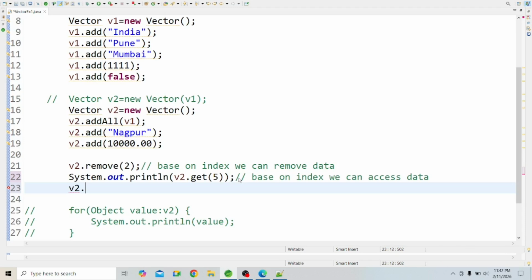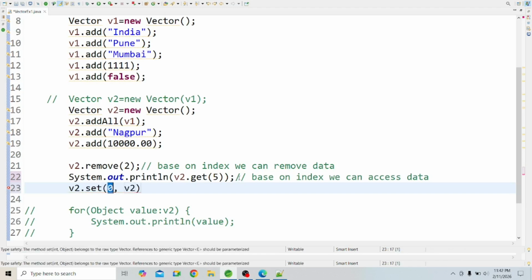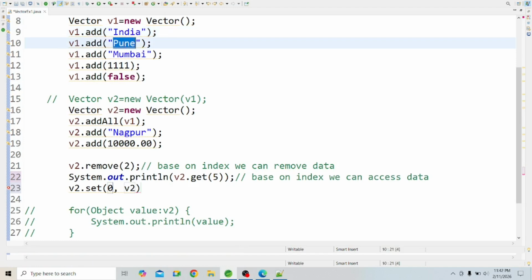Let's take the set method. Set is important. Based on index we can replace a particular data. Here on the 0th index India is present, so I have to replace the Pune, which is present on the first index.